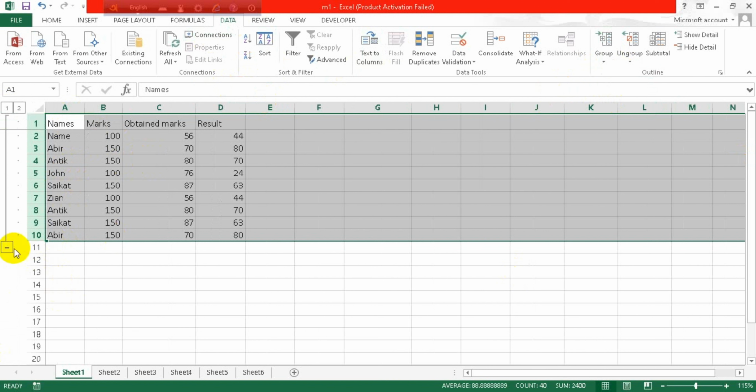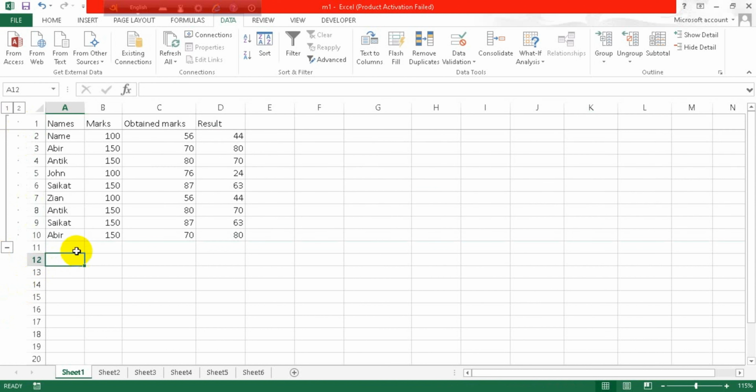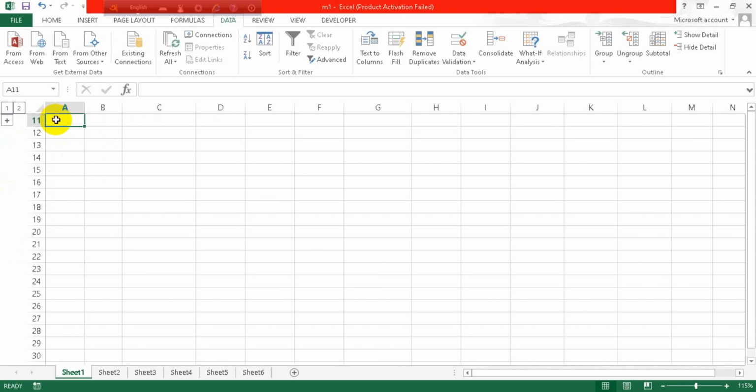And here you can see there is a marker, which is the marker of groups. This is a group. You can make changes from here, no problem. But if you don't want to show it or want to make it hidden, then just click on this little minus button and it will be hidden. As you can see, they are hidden.